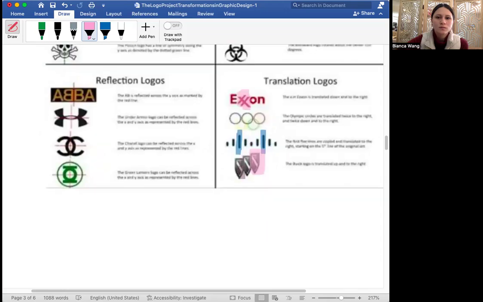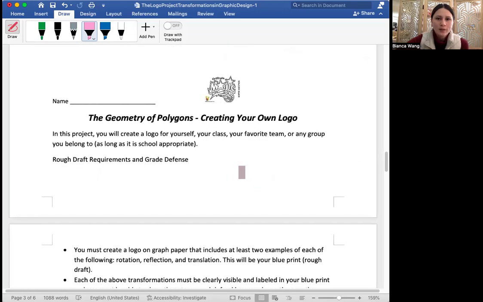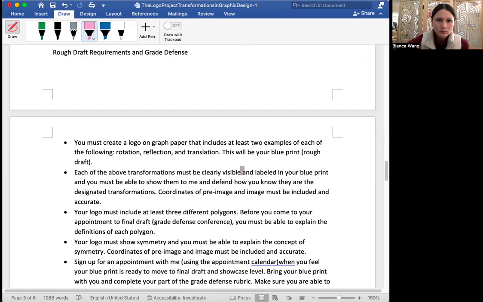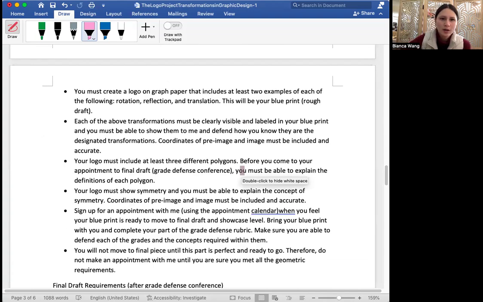So speaking of your project, you're going to create your own logo, and you're going to do it on graph paper because I need to be able to see the coordinates of what's shifting. And so you're going to choose two examples of each of the following: rotation, reflection, translation. And you're going to create a blueprint.